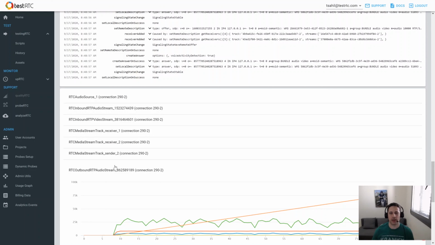testRTC allows you to run these kinds of tests and to automate whatever can be done by a user using the browser, collecting all WebRTC related information. Check it out.